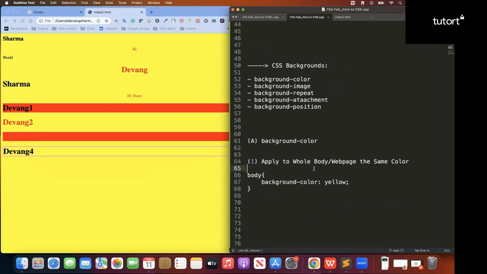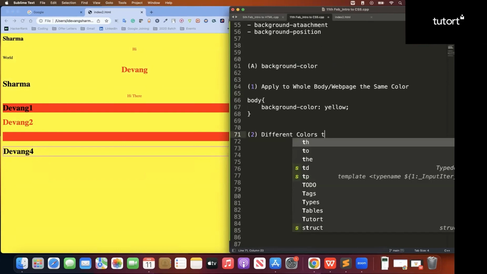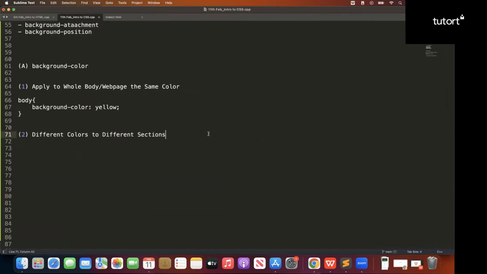Now I want to give a second use case: different colors to different sections. How can I do that? If I want different colors in different sections, how can I do that? Let's see in the web page. In that case, there are 2 ways. What are the 2 ways? First of all, you tell me, then I'll tell the answer. If you have to give different colors to different sections in the web page, what do I mean by that?